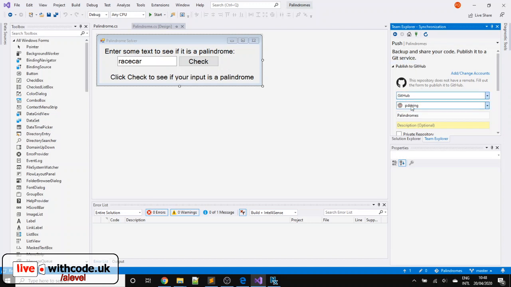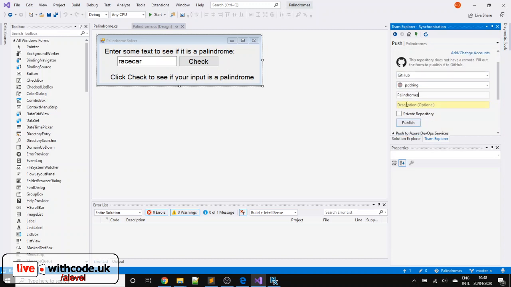You'll need to sign in with your GitHub account, choose what your repository is. Don't tick private repository unless it's your A-level project. Keep it public so other people can access it and you can win the prize, and publish it.